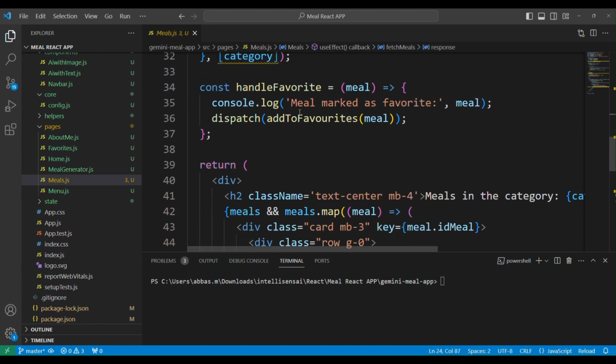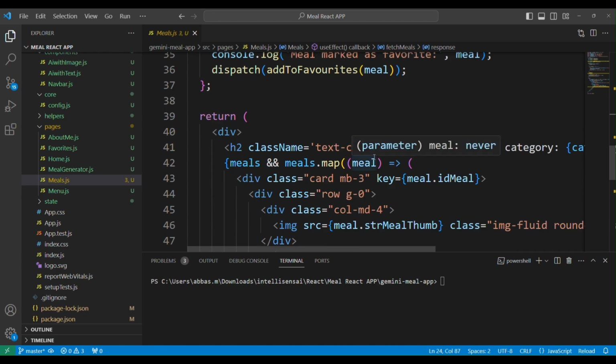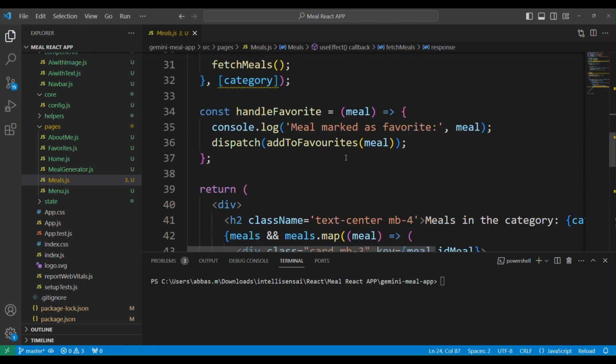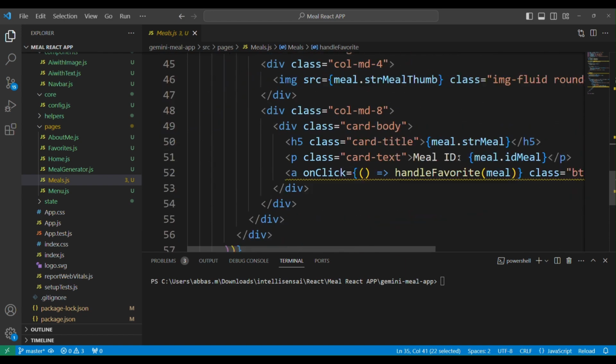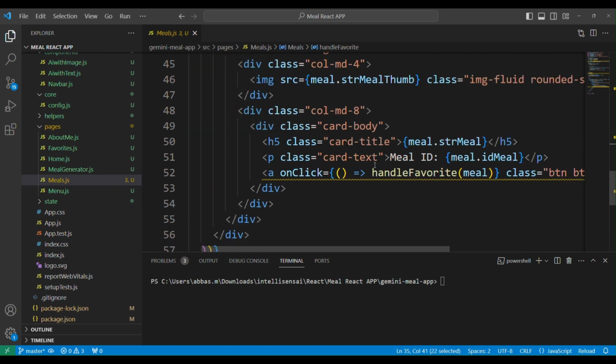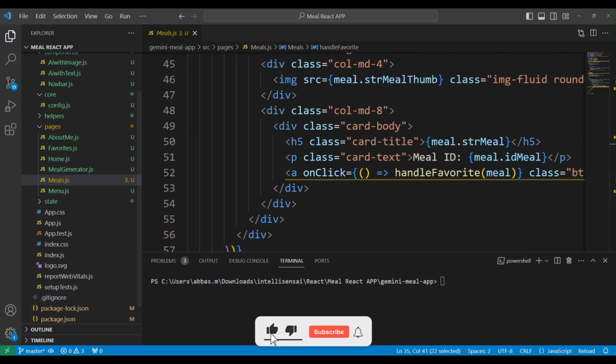If I click any one of the meals, that particular meal's details will be shown. If I click that favorite button, the particular meal will be added to the favorite page. So this is all about that page, and finally I'll show the complete output. So we'll see. Here is the thing, and the next thing we can add is the app.js and app.css changes.